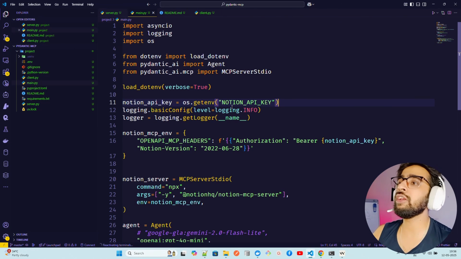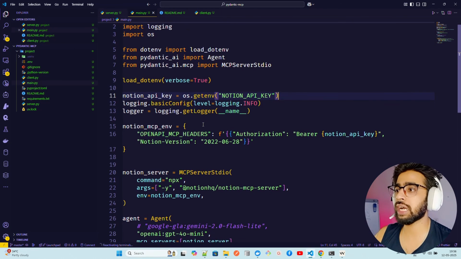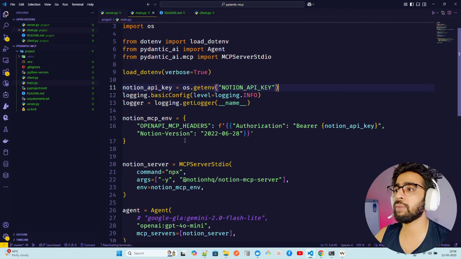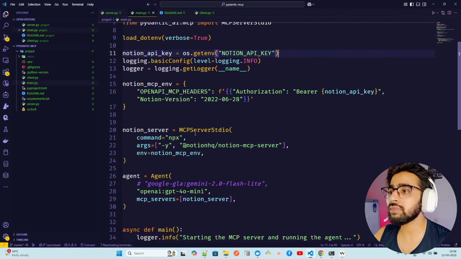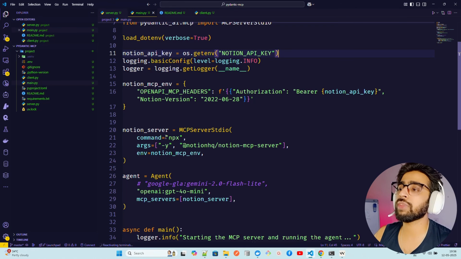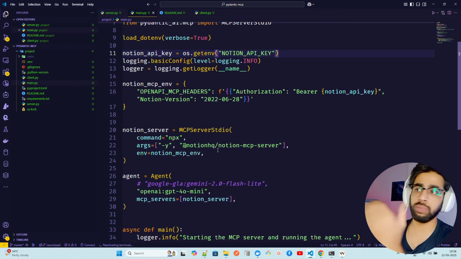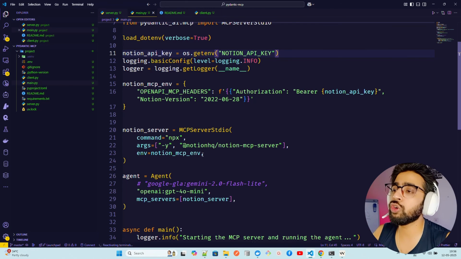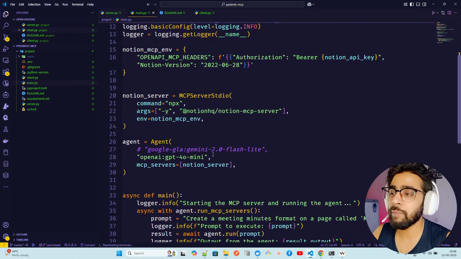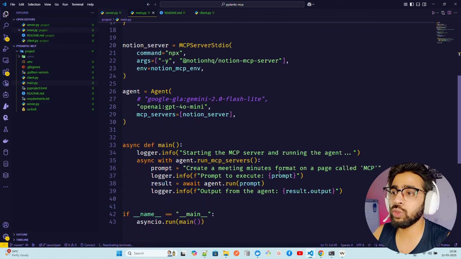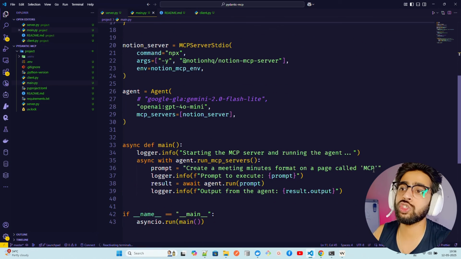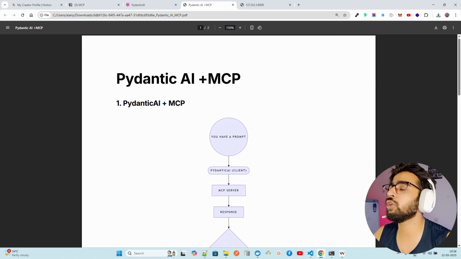You can see I'm using Notion API keys. I'm using Notion. You can see the Notion MCP environment. And you can see I'm using MCPServerStdio, standard input output, with a Notion server which is residing here. It's an official Notion MCP server. But that requires your Notion MCP keys, right? And I'm just asking it to create a meeting minutes format on a page called MCP. Let me show you how you're going to do that.